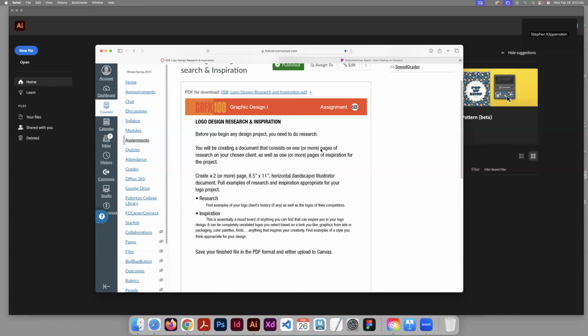And so you want to be able to see what's out there. So the first 2 pages of this Illustrator document will be research. The last 2 pages are just for you to find inspiration anywhere you can find it. And so I'll walk you through how to do this.